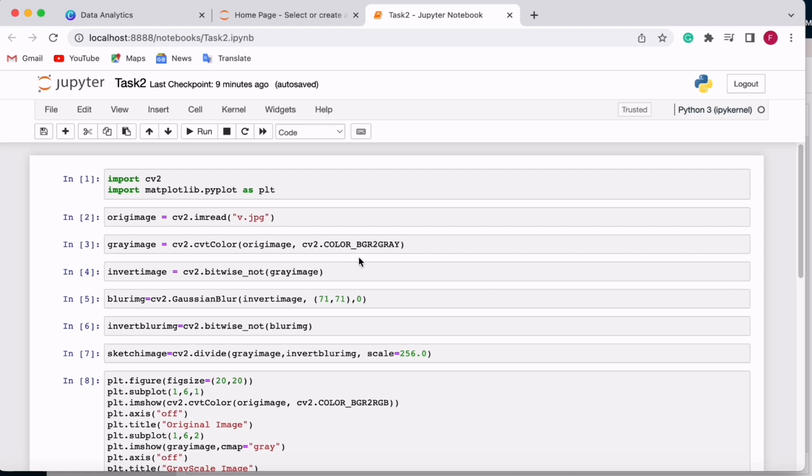After converting the image to grayscale, I'll invert it. Now I've made a function called invert_image. In that I'll use cv2.bitwise_not, which will invert the grayscale image.